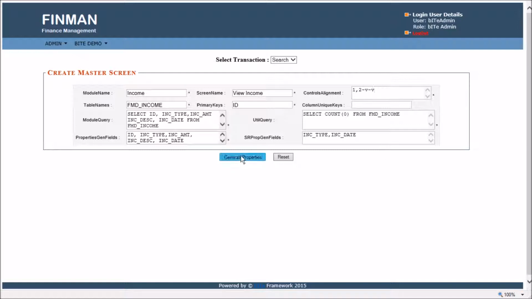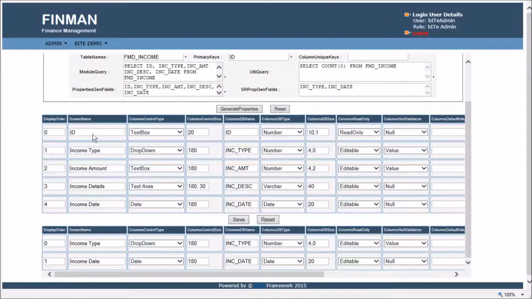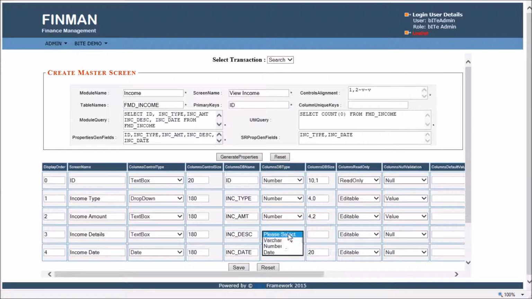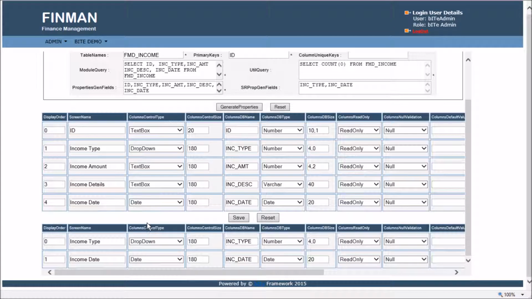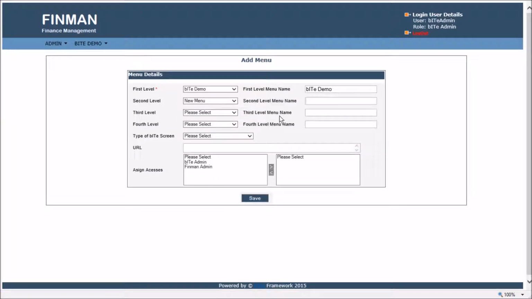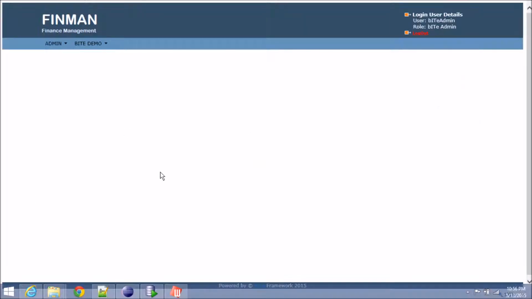Now click on the Generate Fields button, and start entering the field properties in both grid fields and filter fields, as we did in the Add Income screen. Now save the data, and our view screen is ready. Now add the menu under bITe Demo as View Income Details, and create the menu as we did for Add Income, then log out, and log in to view the View Income Details screen.